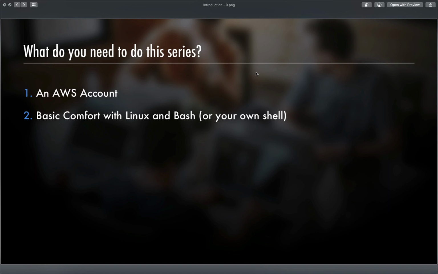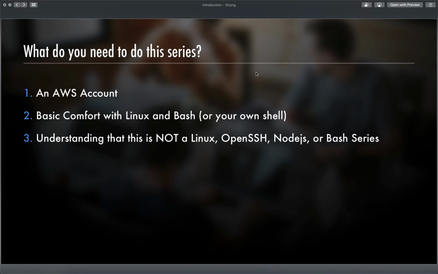All right, so those are the first two. We've got one more requirement here, and it's less a requirement, and it's more of an understanding. Understanding that this is not a Linux, OpenSSH, Node.js, or Bash series. This is an EC2 series. Even though this really just goes along with the previous point, you need to be okay with that. Meaning that when we set up the Node.js server, I'm not gonna walk through the nitty gritty of that topic. We'll talk about it to the extent that it helps us understand EC2.